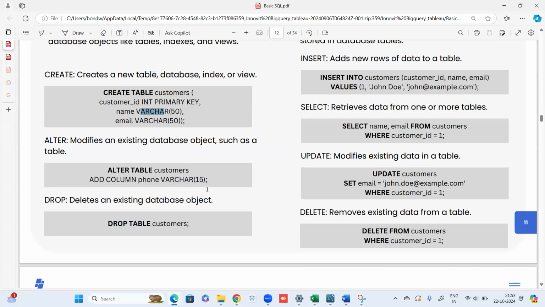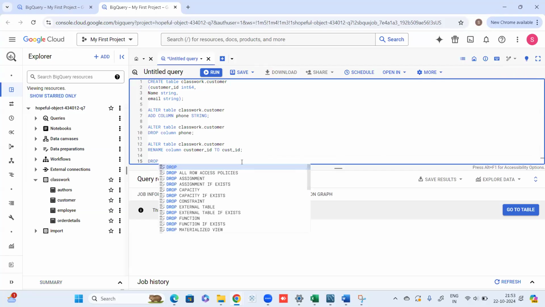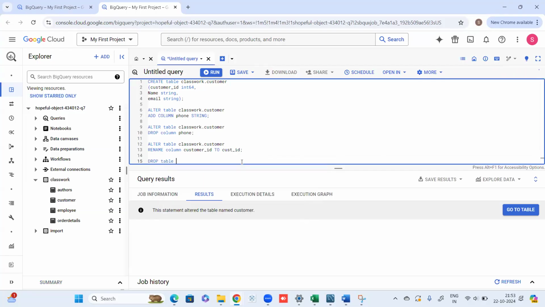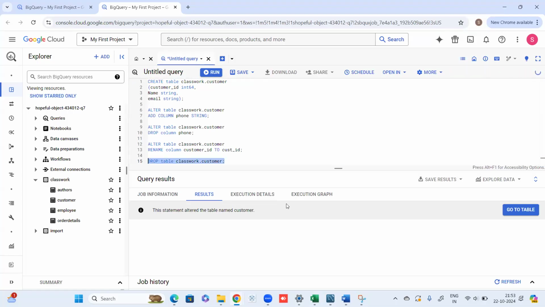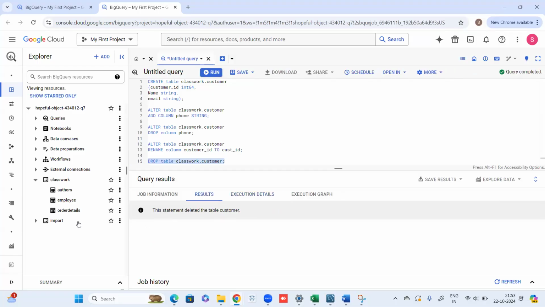So alter helps me modify an existing database. Modify in what way? Add columns, drop columns, rename columns. Okay, three things. The third DDL command is drop table. So now the third thing that I want to do is drop the existing table. So I will say drop table classwork.customer. Run. This statement deleted the table customer. See, now that table doesn't exist anymore.